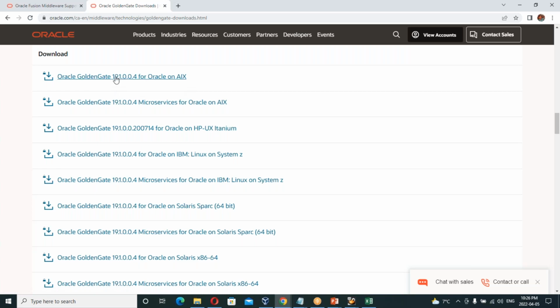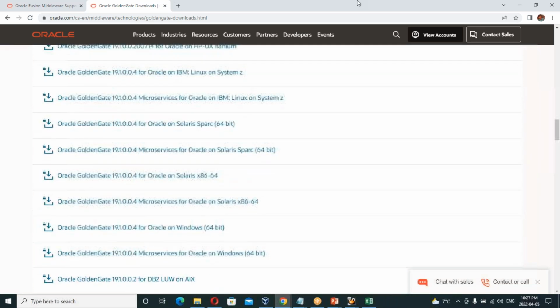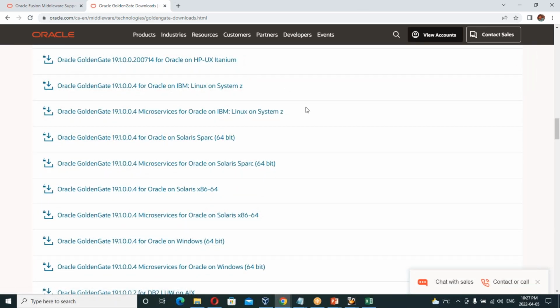Do you see two types of binaries are there? One says Oracle Goldengate 19.1.0.4 for Oracle and another one says for microservices. The one which says only Oracle Goldengate is the classic architecture binary. And the one which says microservices is the microservices related binary. So search for your platform supported version, Linux 64. Once you get that, download it.